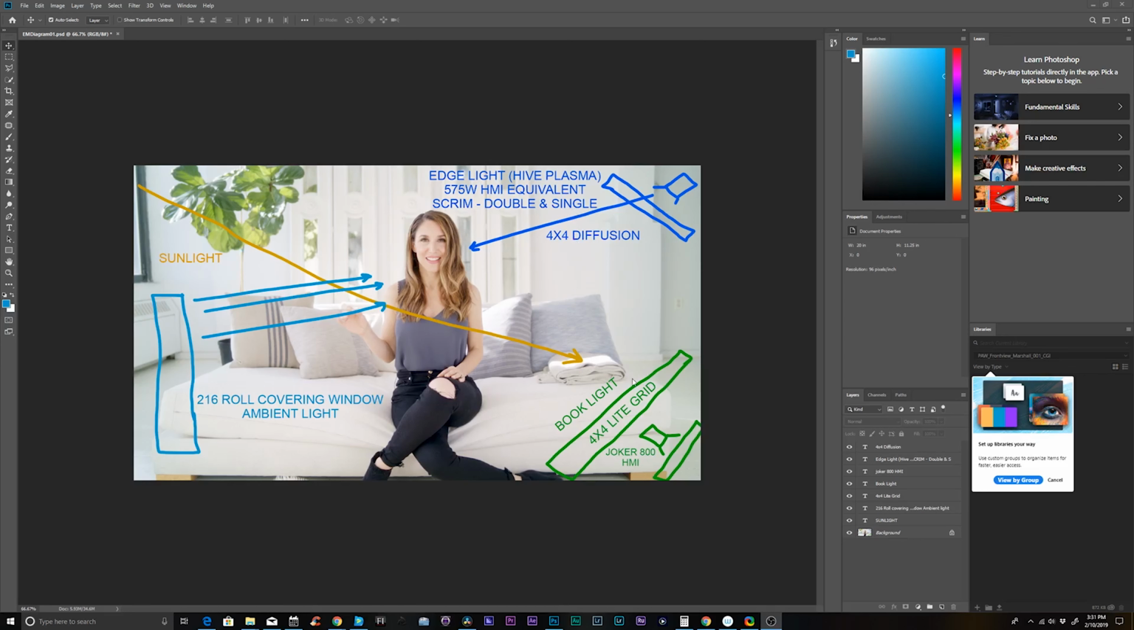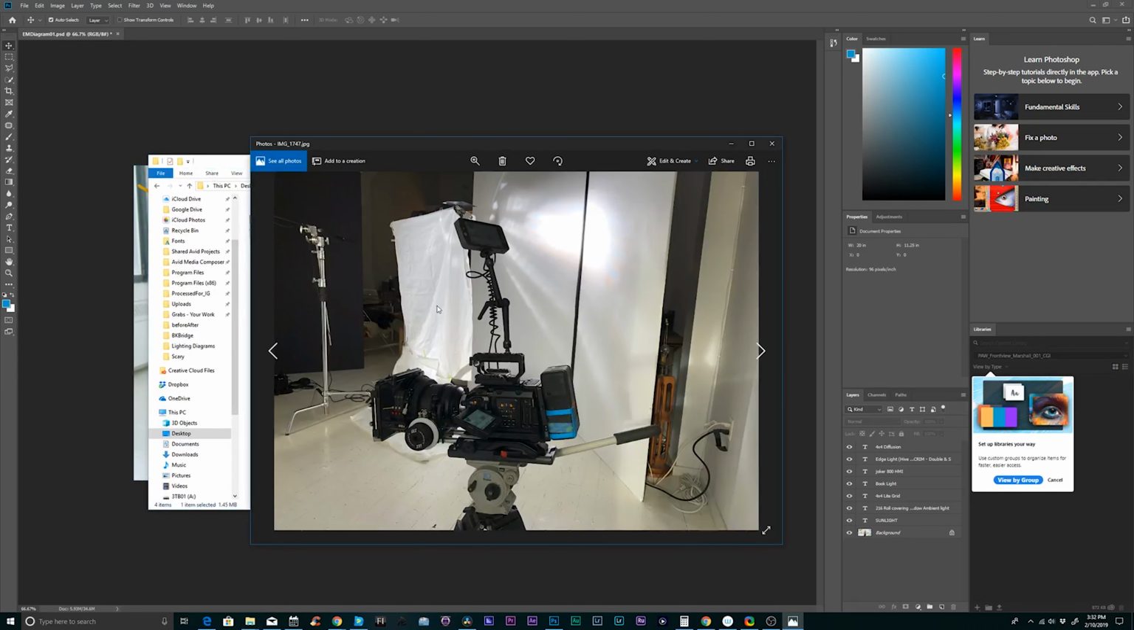In the front here, you'll see that we did a book light. It was a Joker 800 HMI, bounced into a V-flat. The light off of that went through a 4x4 of light grid. So that was our book light setup. And if you want to take a look at that, you can see that here.